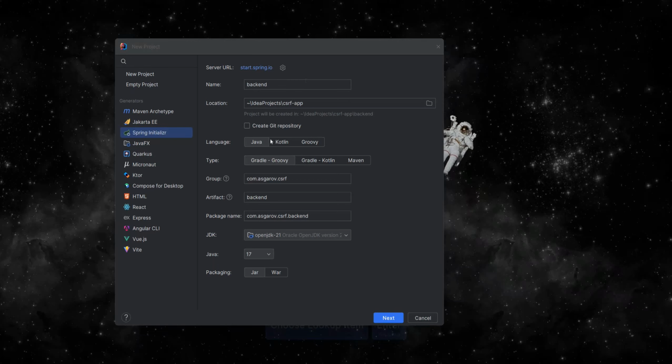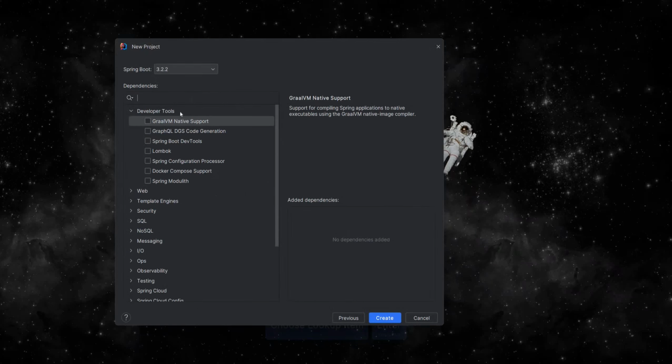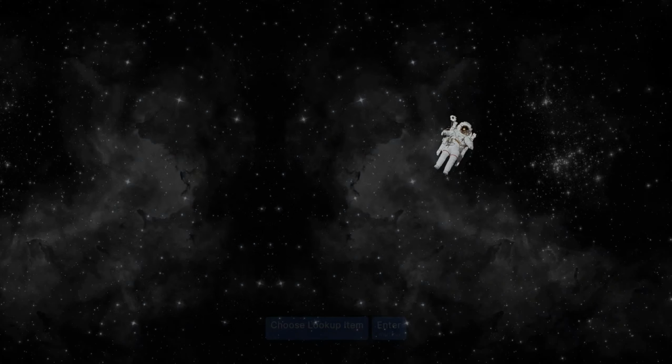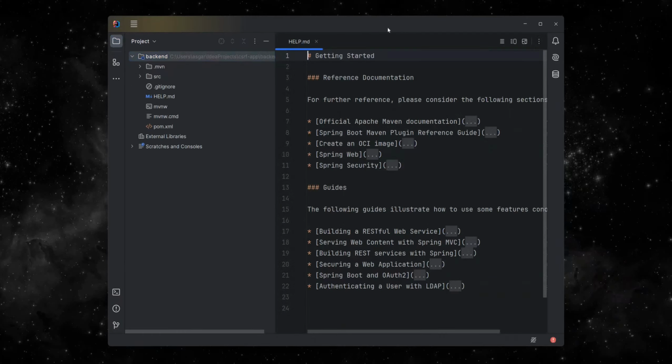So we'll start by creating our backend project. It's going to be Java, Maven, CORS, CSRF, backend. Yeah, that's all cool. And we just grab the 21, and here we are. Then we grab Spring Web, we grab Spring Security, and those are the only two dependencies we'll be needing. Cool. We create this here.